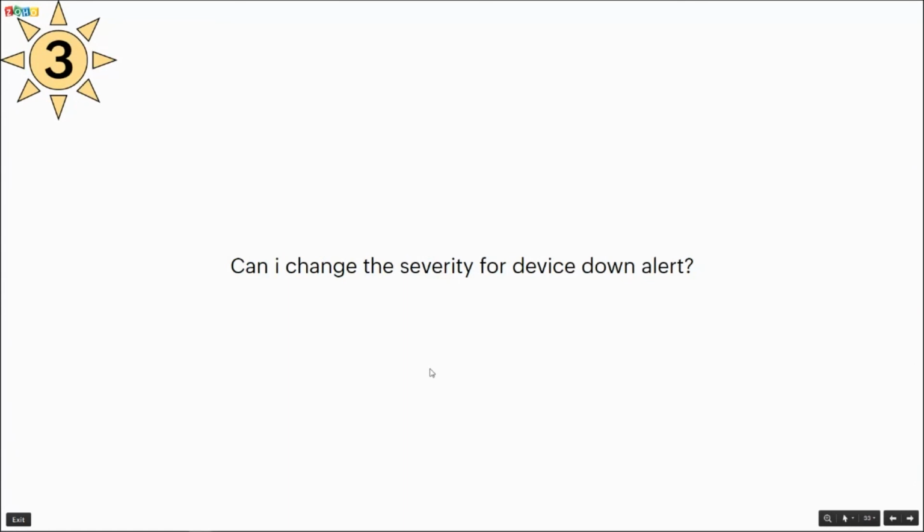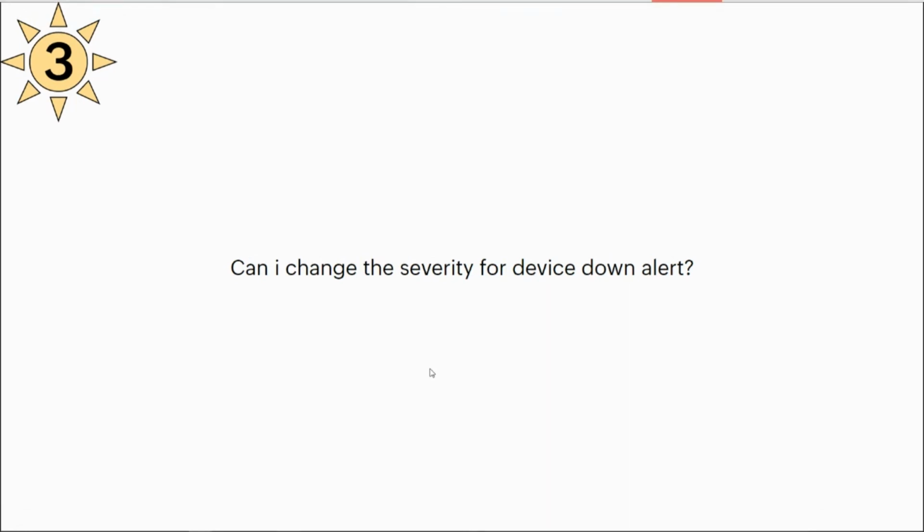Can I change the severity of the device down alerts? Where can I change it? That's a pretty good question. As we have seen in our first slide about the alerts, we can customize the severities of the device down alerts. So now let me take you to the product and show you how this can be achieved.